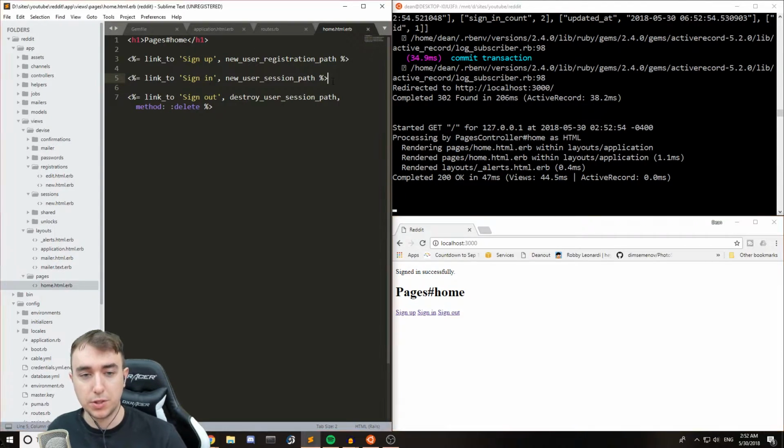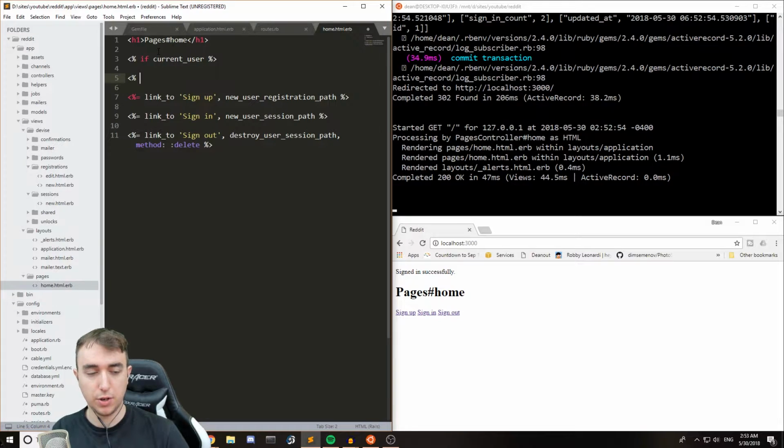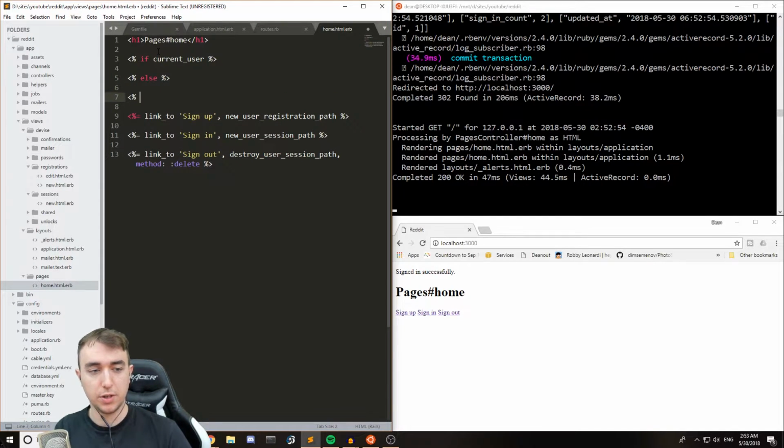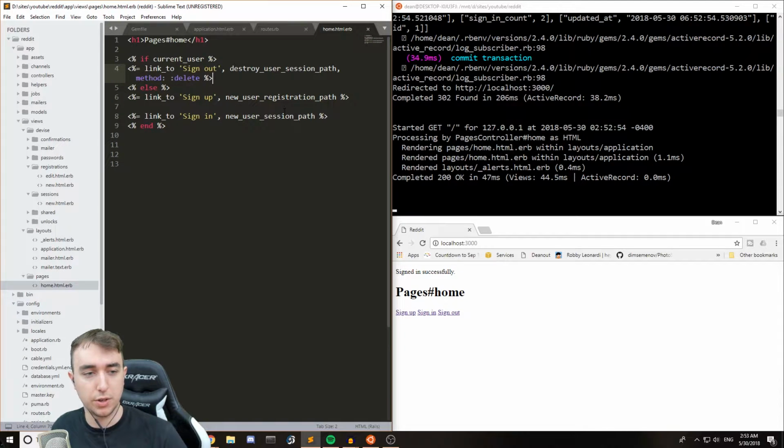So now let's do a quick check to see if the user's logged in. If the user's logged in, we only want to show them the sign out option. So let's say if current underscore user. So this just checks if there is a current user, then it'll do whatever's in there. So we'll grab these two and we'll say, if there isn't a current user, do those. And if there is a current user, then only show the sign out.